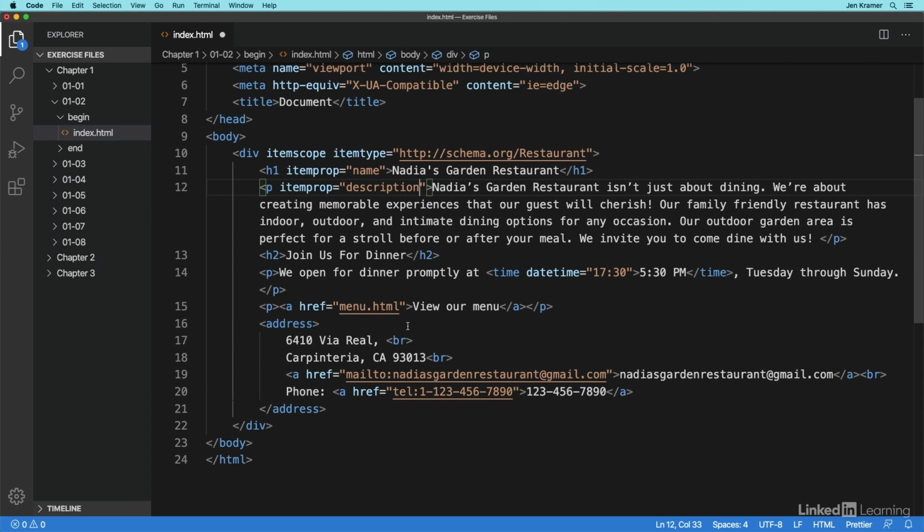When I get down here to the menu, there is an item property for this as well. And we can say that the itemprop equals "hasMenu". That's the property that we're looking for here. And if you take a look at that specification, ultimately this information may wind up on Google, in a search engine listing result, and so forth.